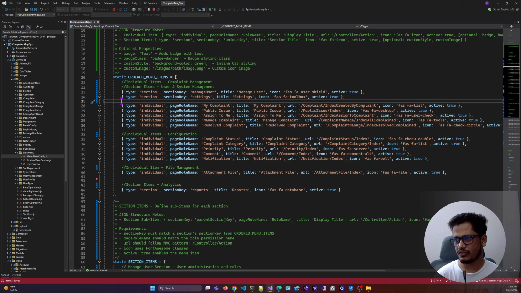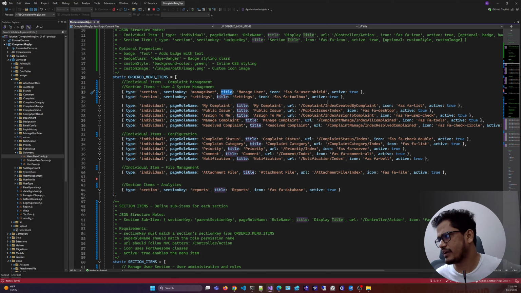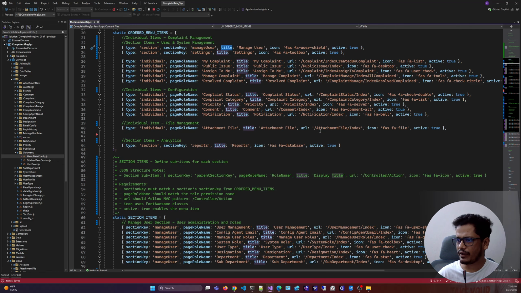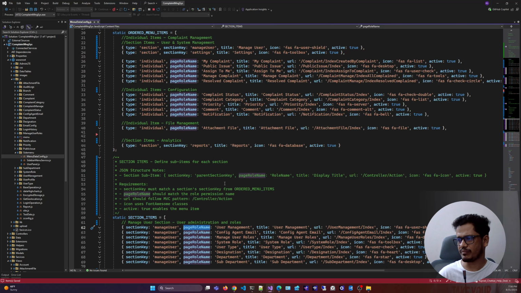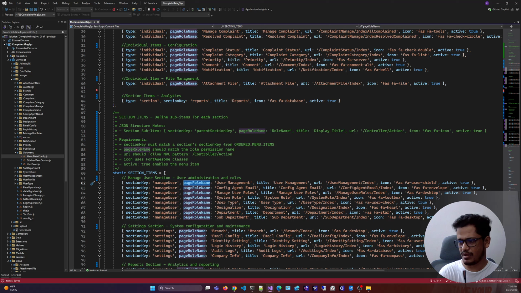So our static data is ready, and if I explain, the first key is section, type is section, and second is section key, section name, manage user, settings, and the titles. So title is an icon, and is active is a boolean type. You can disable using this boolean type. Same goes for the section item: section key, page rule name. Page rule name is important. Based on the page rule name, API data will be compared. If this rule is accessible, then the user is enabled only for that rule's page menu.